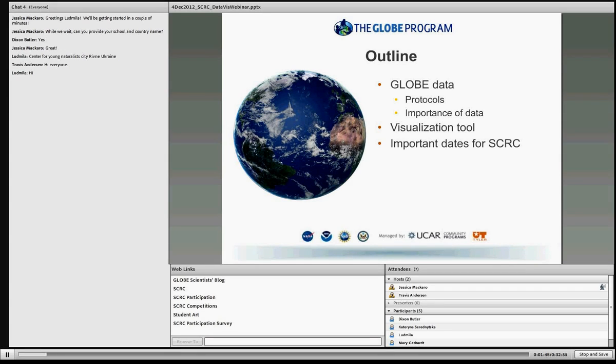So a little bit of what we're going to talk about today. I'm going to go through Globe data and just a refresher on the protocols and the importance of data. I will then go through the visualization tool, and then at the end I'll provide some important dates for the Student Climate Research Campaign.